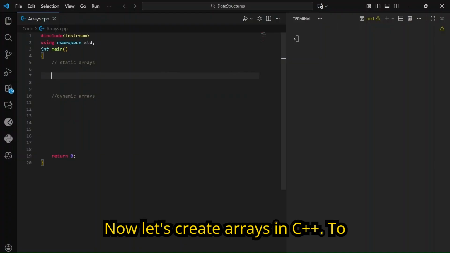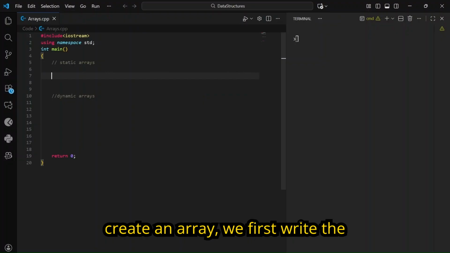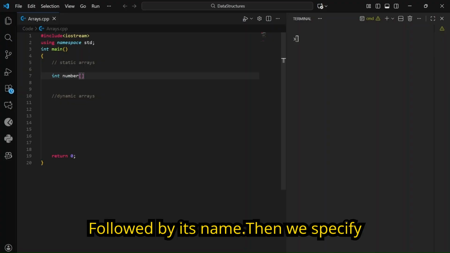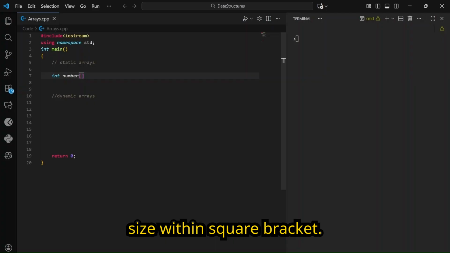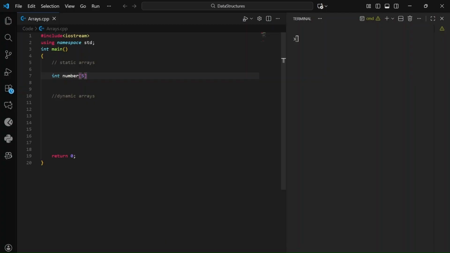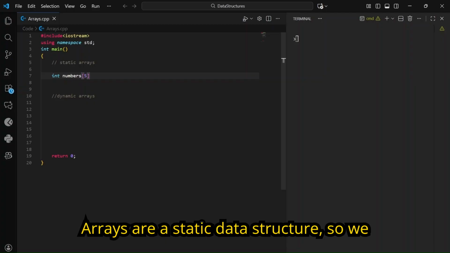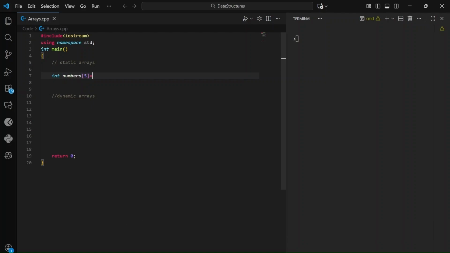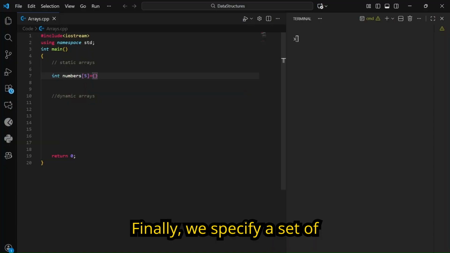Now let's create arrays in C++. To create an array, we first write the data type of the array, followed by its name. Then we specify its size within square brackets. Arrays are a static data structure, so we should always specify its size. Finally, we assign a set of values using curly braces.